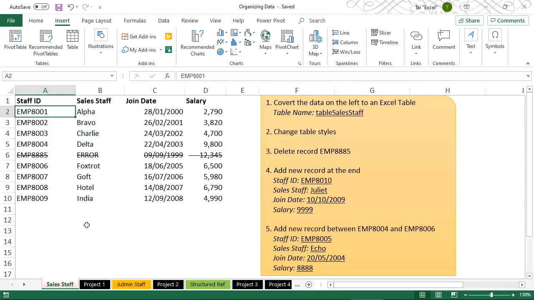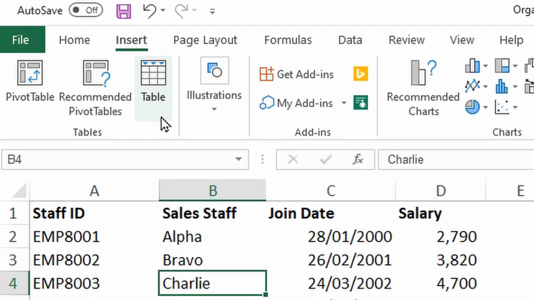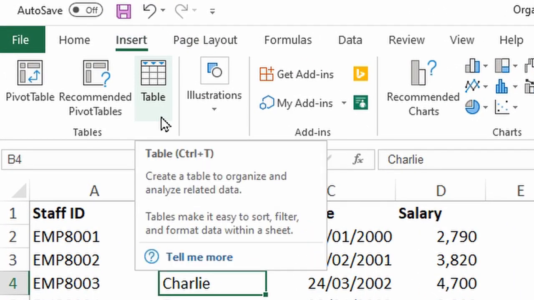In this lesson, we are going to learn how to create an Excel table, change the name, change the style, and add and delete records. First, I want to make sure the data doesn't have any blank rows or columns in between. Subsequently, I go to the Insert ribbon and choose Table. The shortcut key is Ctrl T.